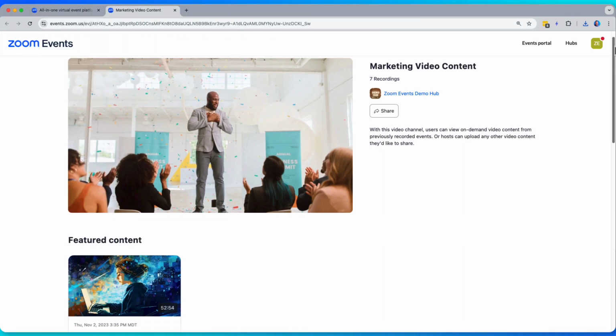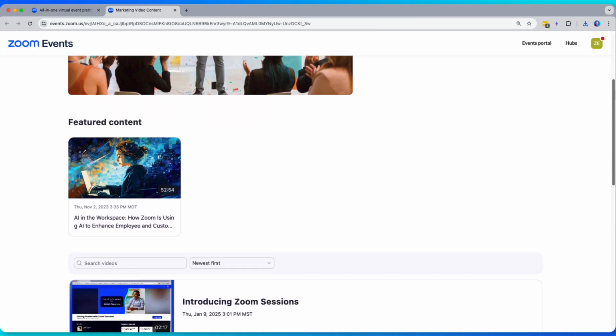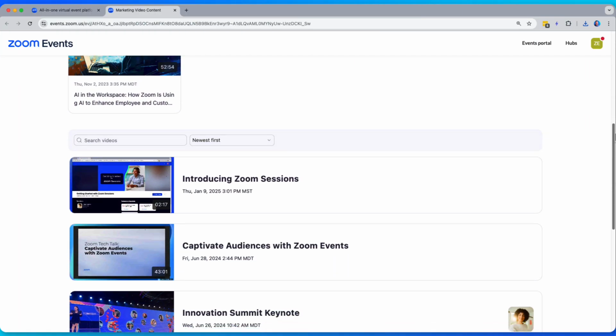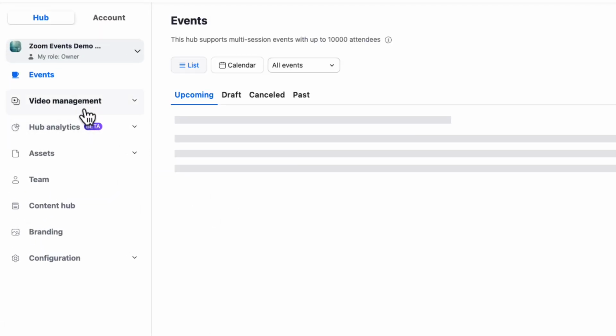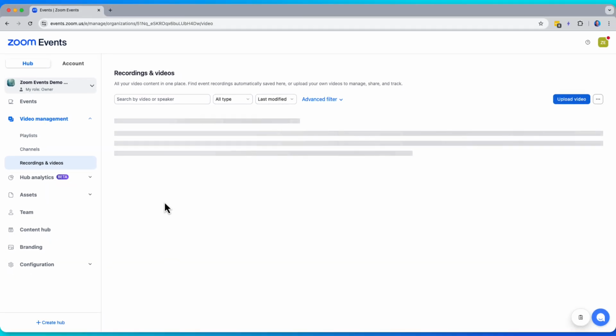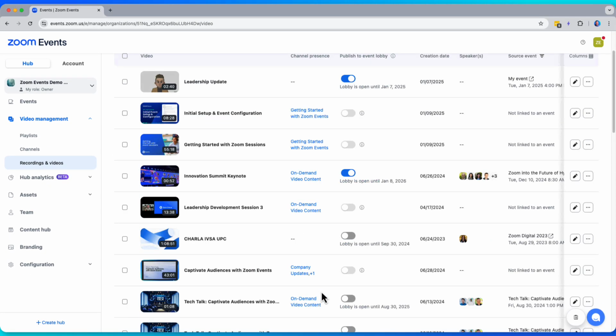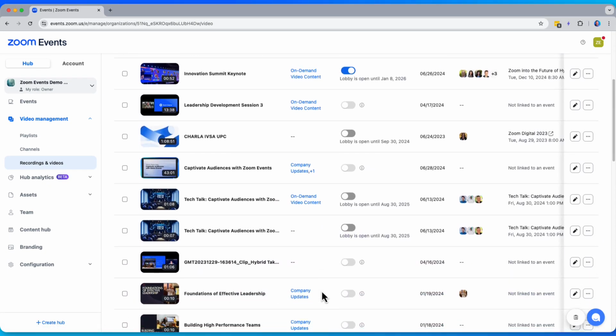Zoom Video CMS allows you to create video channels full of curated content for your audiences. Let's walk through how it all works, starting here in the Recordings and Videos tab. Since we are in Zoom Events, all of your event recordings are here and ready to use. Most of the best content happens live anyway.